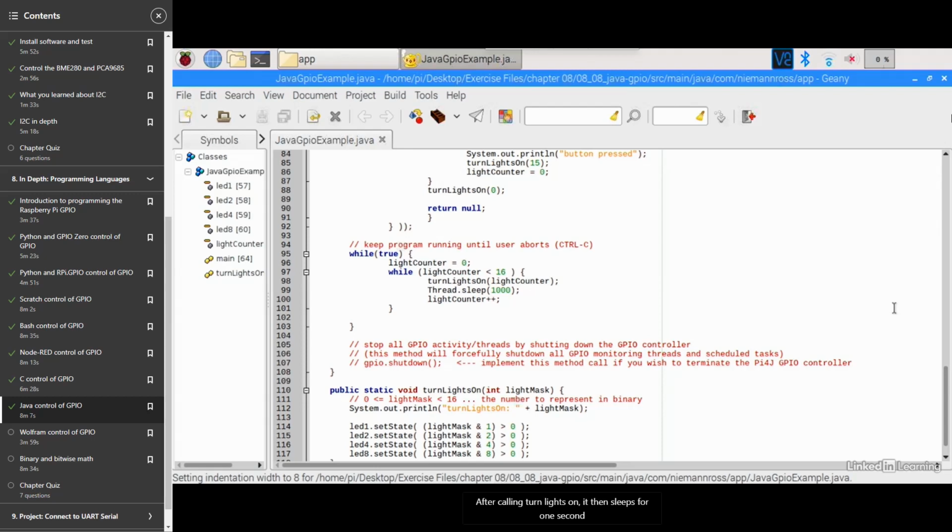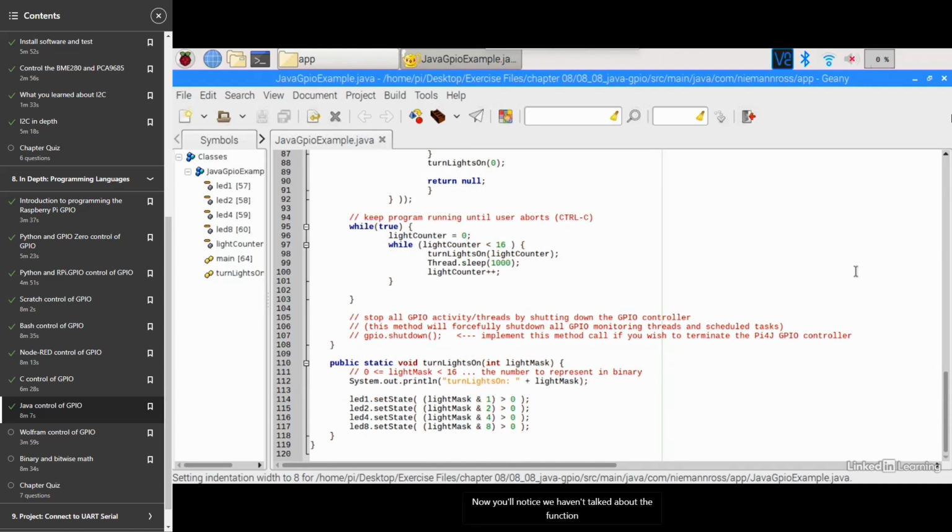After calling turn lights on, it then sleeps for 1 second and increments the light counter. It does this until light counter is equal to or greater than 16, and then it resets light counter to 0, starting over again. Now you'll notice we haven't talked about the function turn lights on just yet, but in line 110 you can see that that's where it's defined.